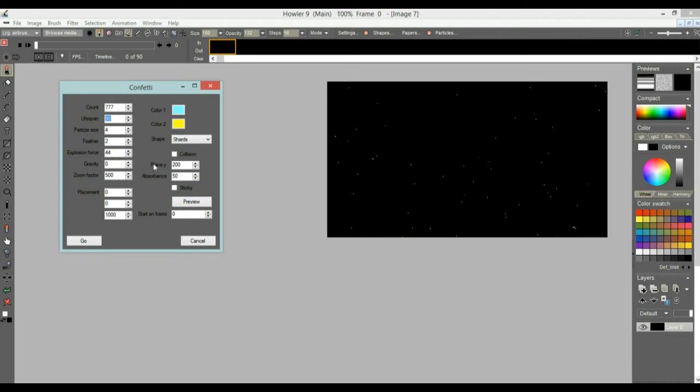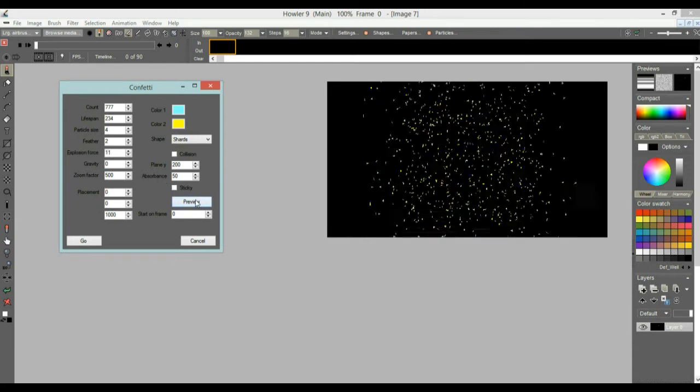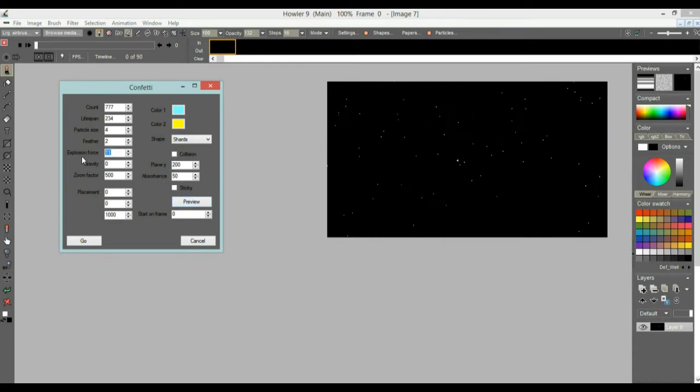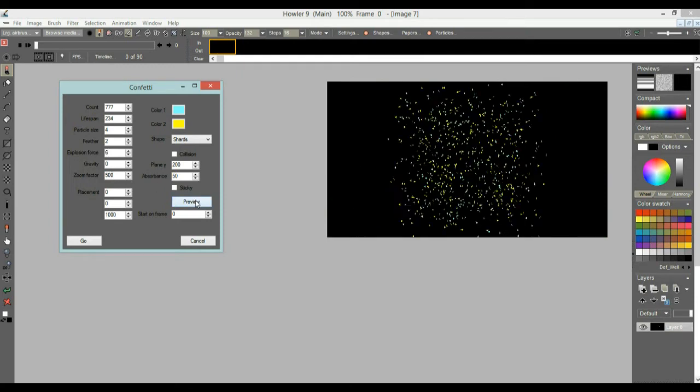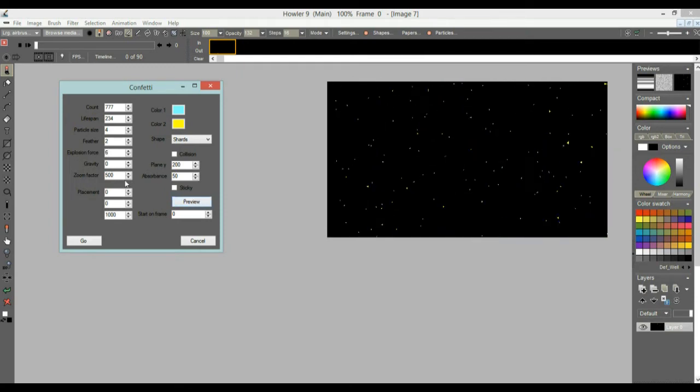Lifespan. So now here we have only 90 frames right now, but we could go higher. We could go, let's say, 234, and we will ultimately actually go to 234 frames. We'll change that. Explosion force, maybe not quite that much. Let's see if we can make it even a little bit less. 11. Let's see what happens with 5 or 6. Okay, so we have something like this. Gravity, we saw we didn't want.